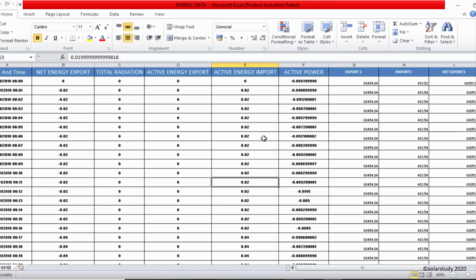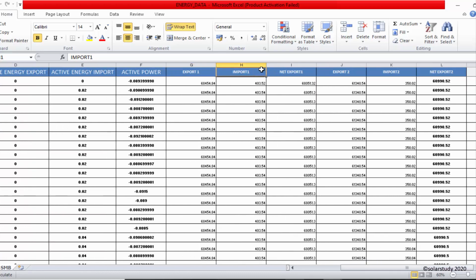so here, what all can we see? It is the same: date and time, net energy export. There will also be energy export here. Then radiation, active energy export, then active energy import, then active power export 1, export 2, then import 1, import 2, then net export 1, net export 2.